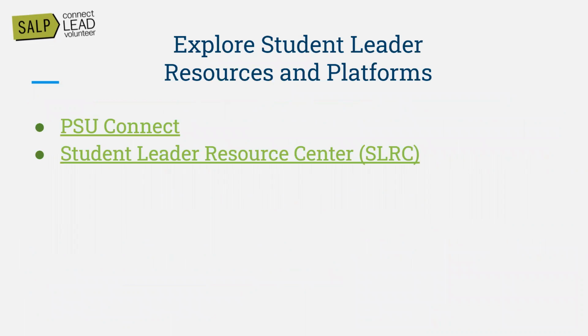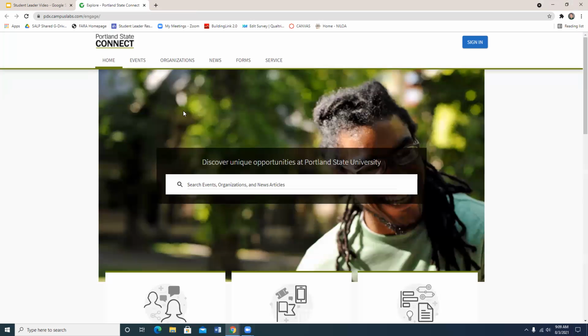So let's check out a couple of other really important resources for student leaders. The first one we're going to explore is called PSU Connect. PSU Connect is the platform that all student groups have access to and that all leaders also have access to as individual people. This is where any student at Portland State University can go explore what groups have to offer, how to get engaged, news, things that are happening on campus. So I'm going to walk through a little bit about some of the tools that you'll have as a student leader.